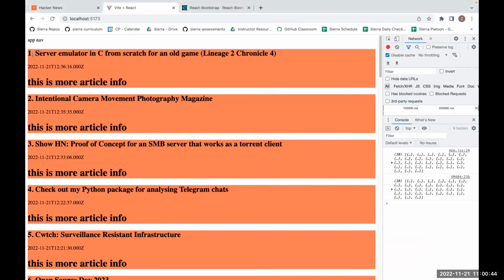Okay, so if we look at this, we see these components. Do we want on click of the title? Do we want on click of the entire component to show the article? What do you guys want to see? The whole component. The whole component? Let's do it.